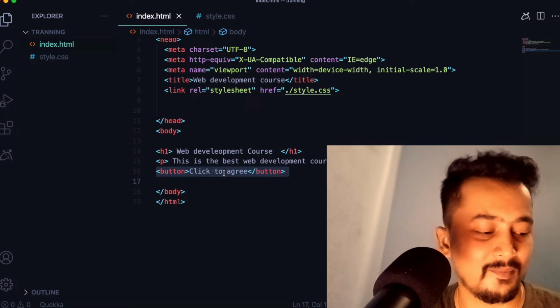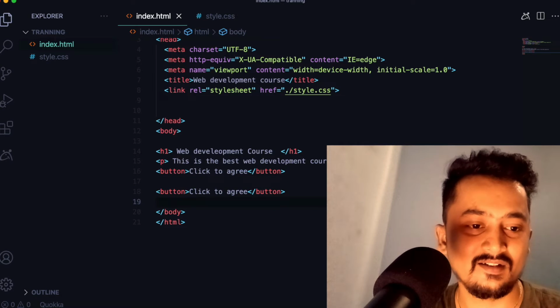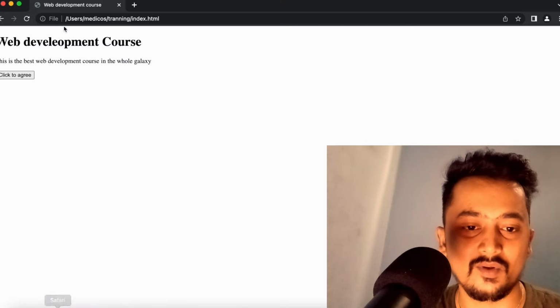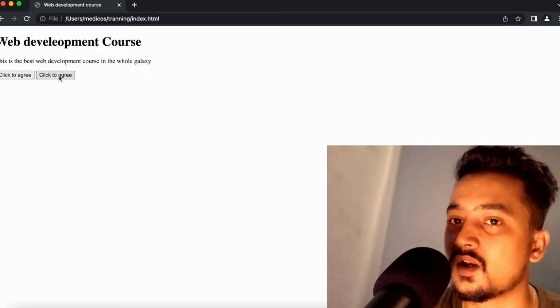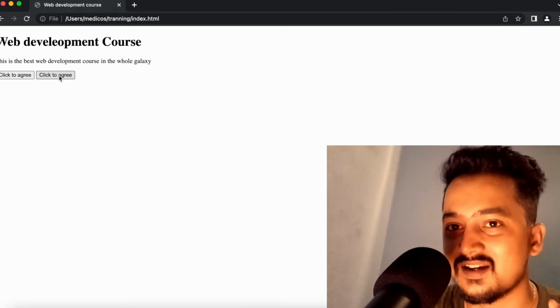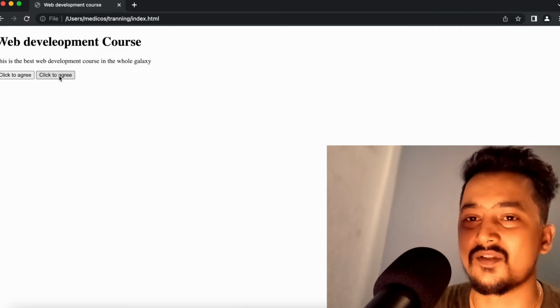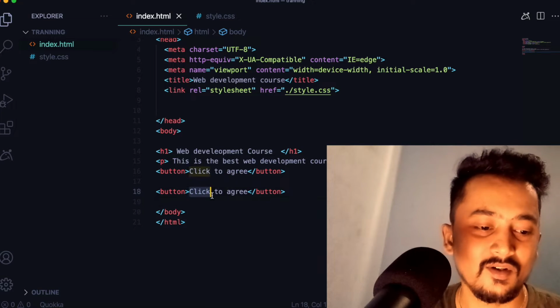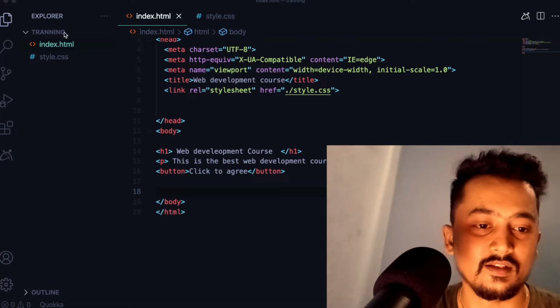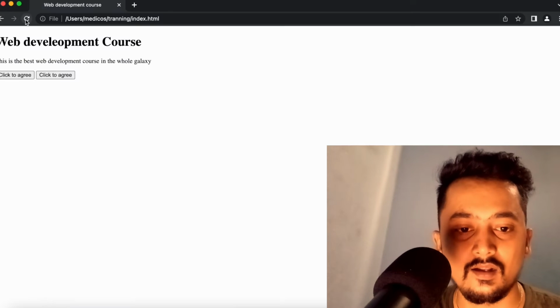I'll just copy this button, create another button. If I just refresh this, you can see a button was actually an inline element. It's not in block level element, because block level element always start from a new line. Okay, so remember that from my previous video. I'll go out here to my VS Code, remove this again. I only need these three things, like this.